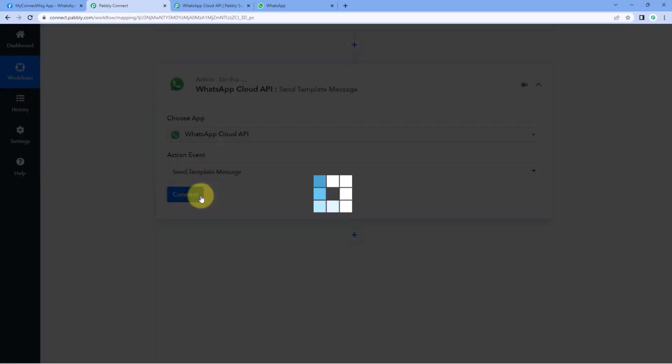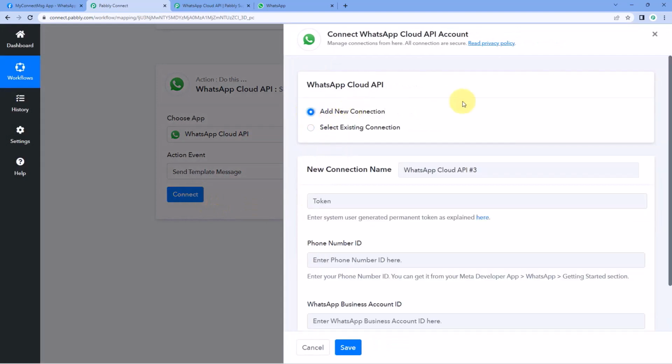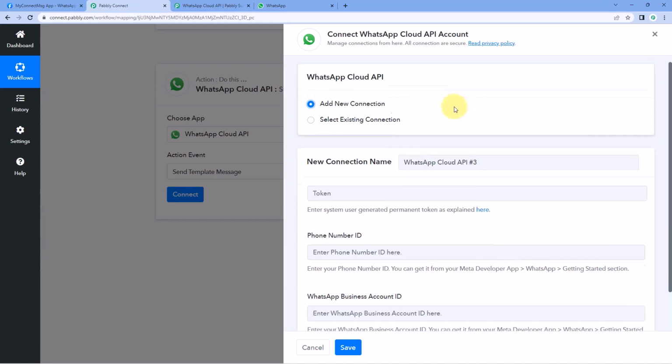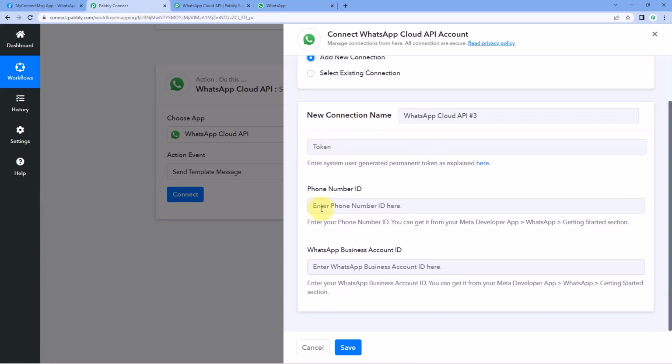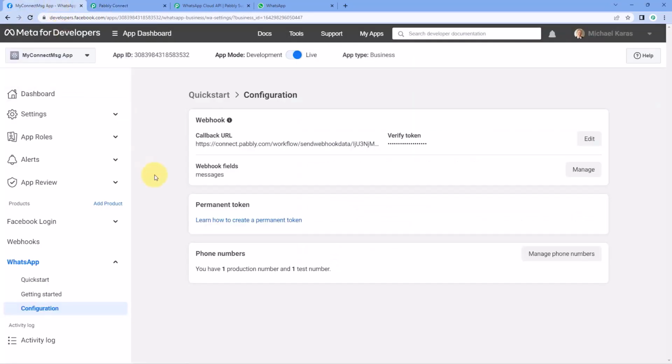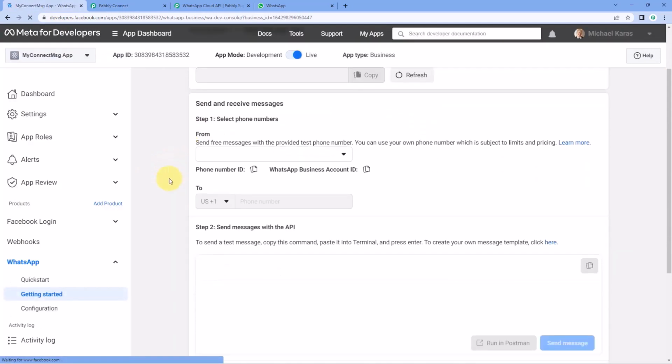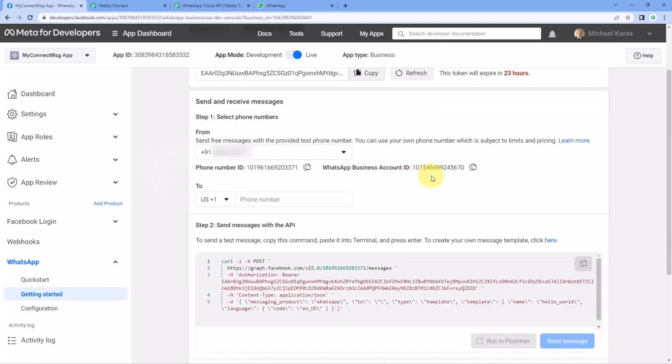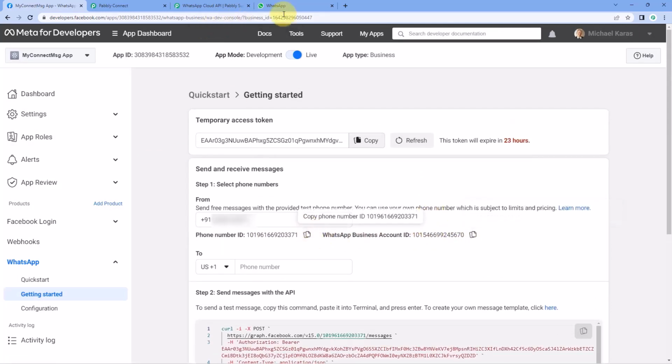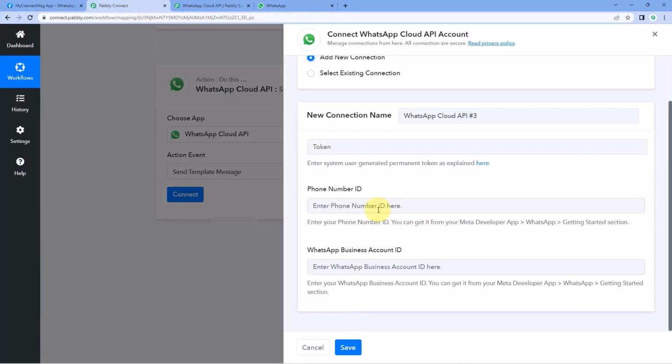Just select it, click on connect, and select add new connection. Now here in the action window, we have to connect our WhatsApp Cloud API account once again. And this time to make the connection, we have to enter the token, phone number ID, and WhatsApp business account ID of our Cloud API account. So guys, here you must be thinking from where you can get all of these details. So you can get the phone number ID and WhatsApp business account ID from the app dashboard page of Cloud API. Just go to the app dashboard page, go to this getting started section, and here at this page you can see the phone number ID and WhatsApp business account ID of your Cloud API account. Just copy these details from here and paste it over here in this Pabbly Connect connection window.